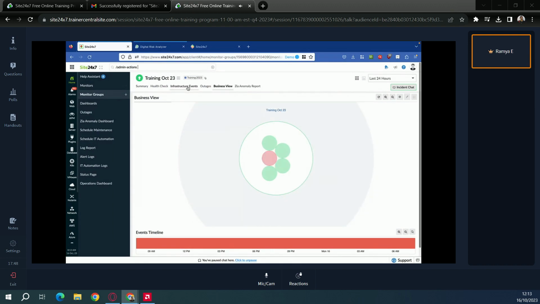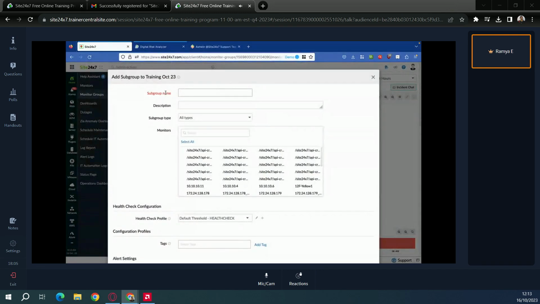And let me create a subgroup now. So you have a monitor group created here. You can also create a subgroup, like grouping the resources hierarchically by creating groups which can better organize the resources. So let me just click on subgroup here. So I can just create a new subgroup now. So let me go with name.